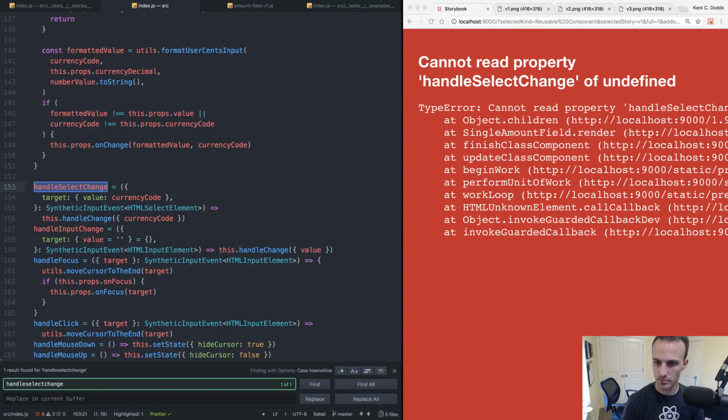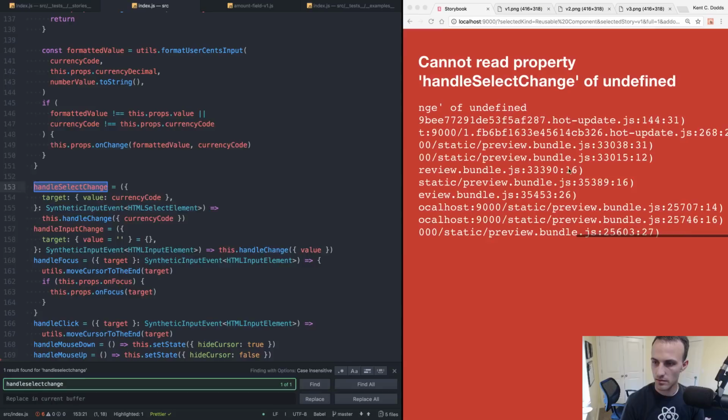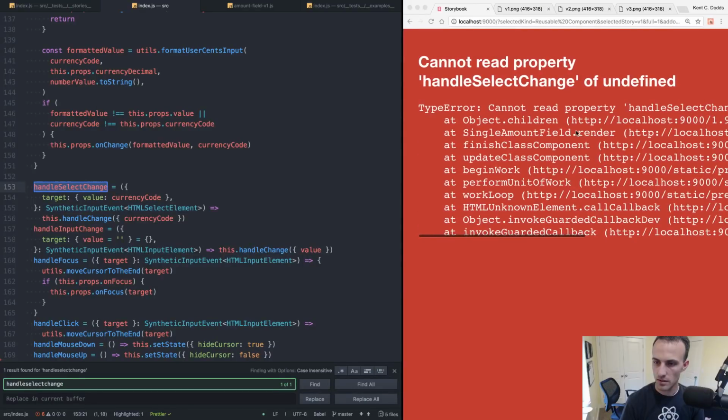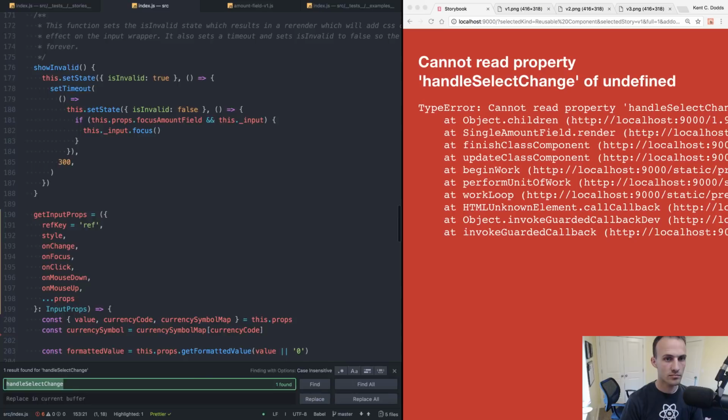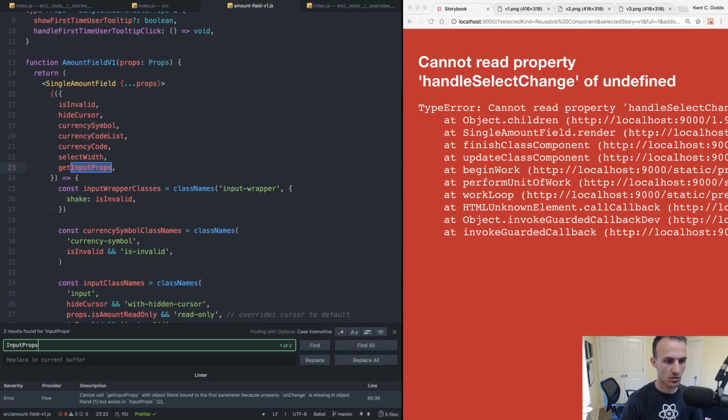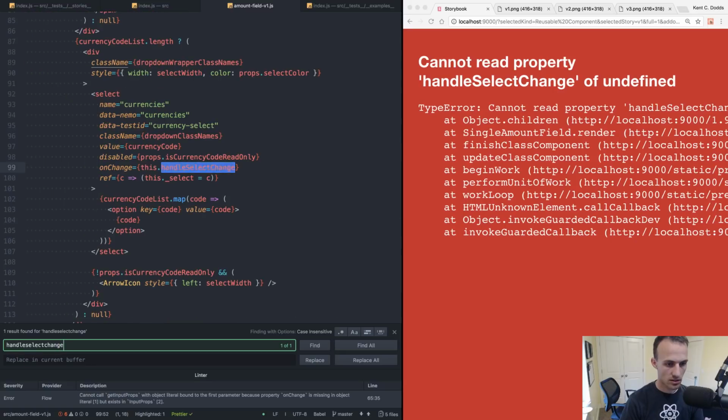What? Where's that happening? Single amount field render object.children. Oh, whoops. Handle select change. It's probably right here. That's probably what's going on. Okay.